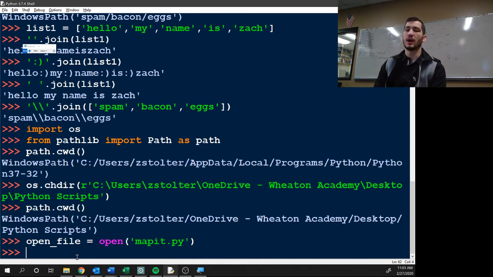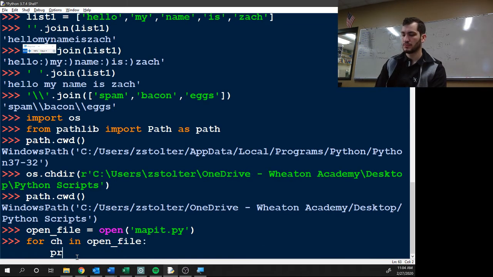And if I were in the other directory, I'd have to go open absolute file path or relative file path. I wouldn't do relative file path. Absolute file path to this space as opposed to just being able to type open. Yeah, true. For ch in open file print ch.